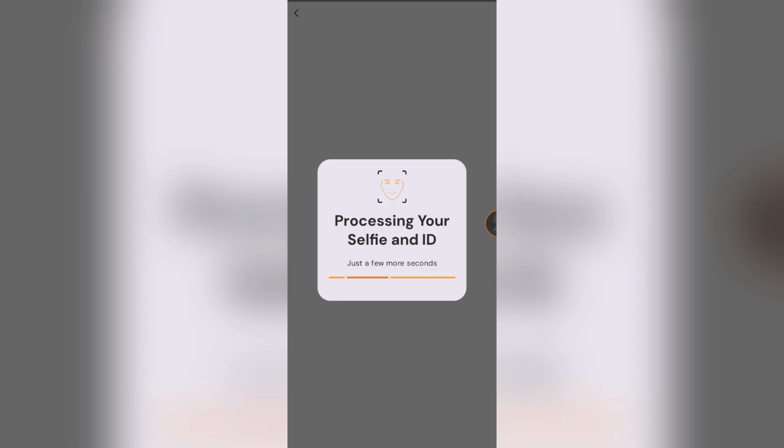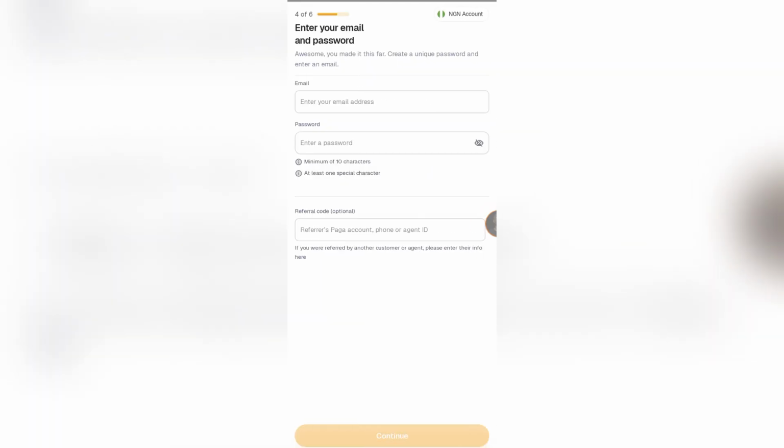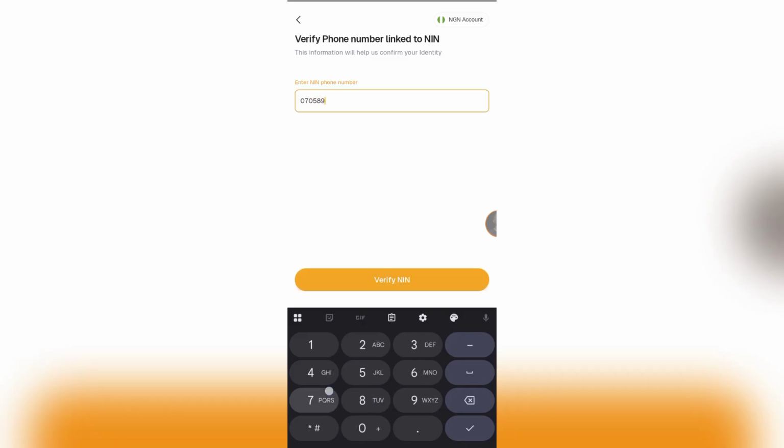Then you wait for your ID to be processed, and once it's done, you should see submission complete. Then you just click on continue. Once you are done with your face verification, you put your email and password. Then you have to verify it again with the phone number you used in creating your NIN. Then click on verify.